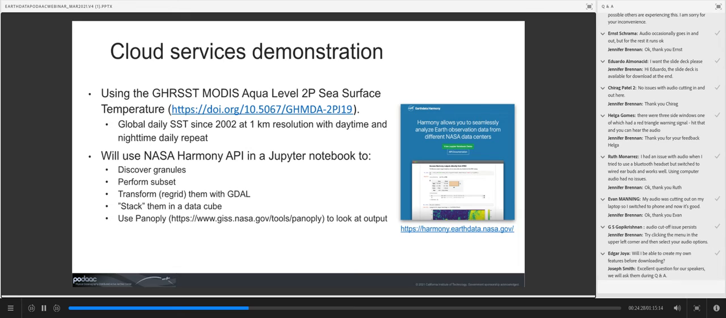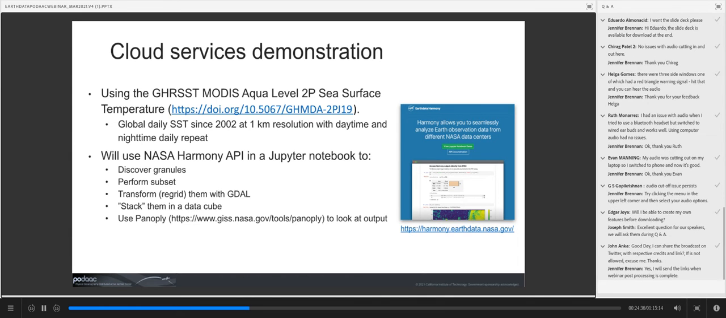Essentially, what we're going to do is find some granules, transform them, subset them, and then stack them in a nice little data cube. Then we'll just use Panoply, which is a very popular tool, to look at the output. So I'd like to share my screen now.